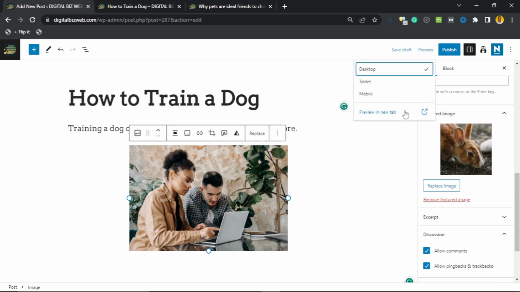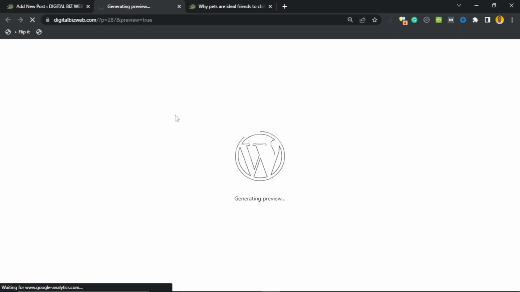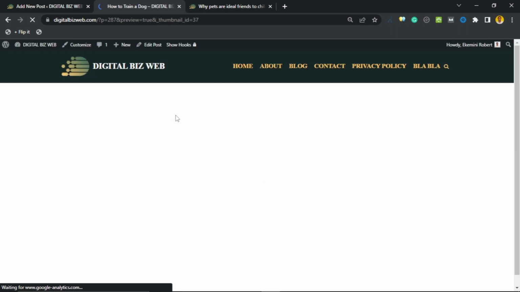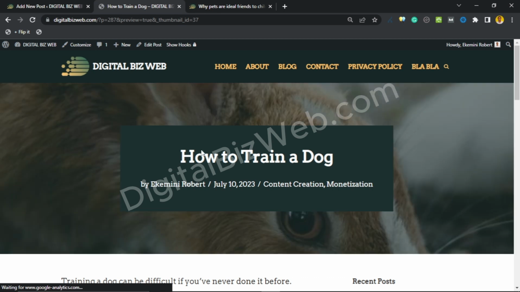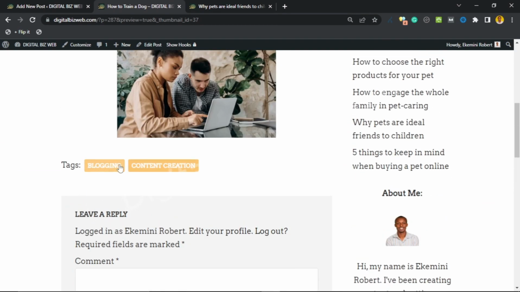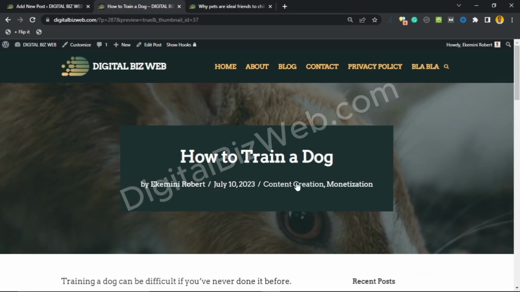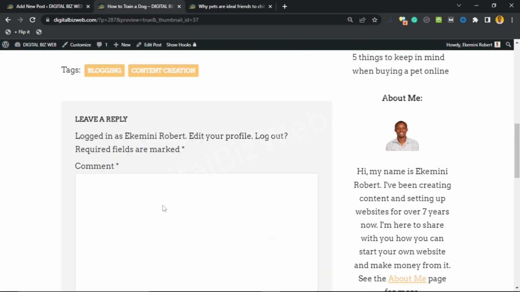Now let me just go ahead and preview the post, see what it looks like. Right, so now we have a featured image on the post, and then the tags show up just down below, the categories up here, and that is that.